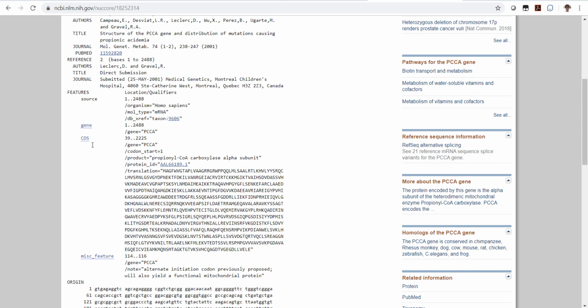The mRNA sequence is actually going to be longer than the actual coding sequence because there is information on the 5' and the 3' ends, which are untranslated. So the coding sequence is only going to contain the codons for this gene. We can see here that it does run from number 39 to 2,225.